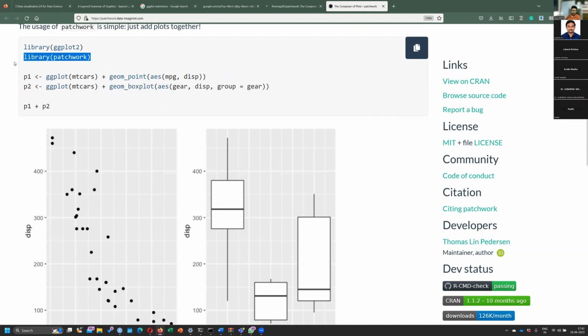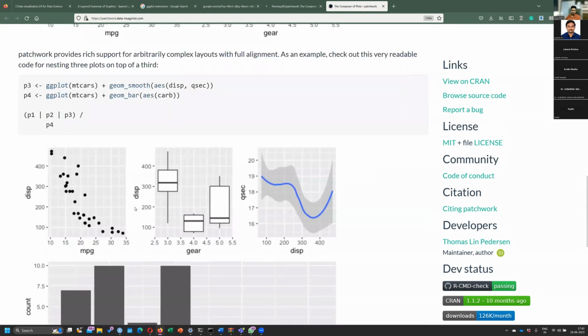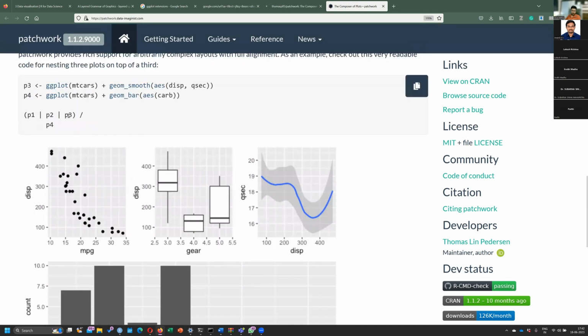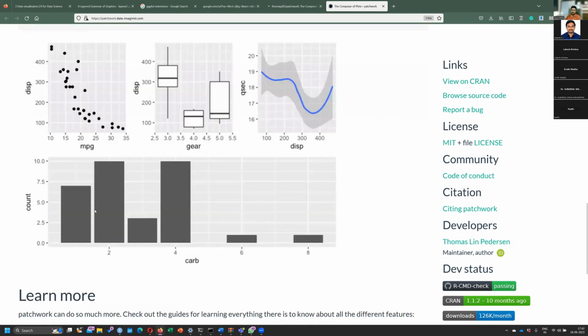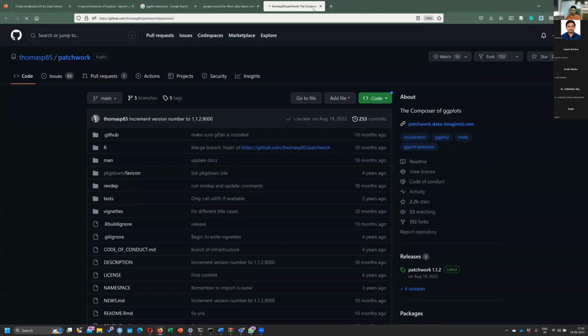Okay. And you can say library patchwork, and you can just add both of them, and then they'll be side by side. Or you can specify your layout, saying that first plot, second plot, third plot, and this is my fourth plot. First 2, 3, you put it side by side, and then you put a fourth plot below. So there are any number of things you can do with patchwork. I'll not go into that, but that is an extension.